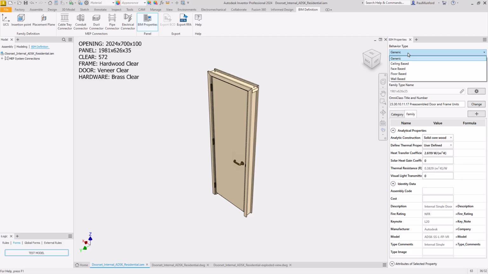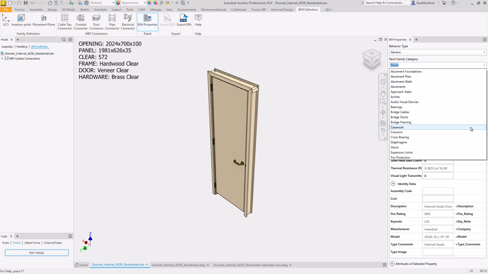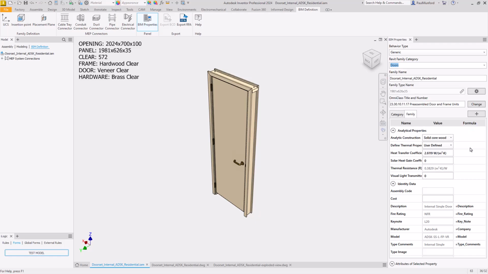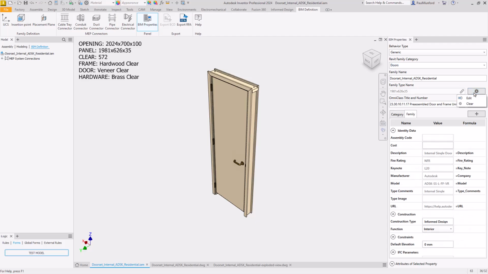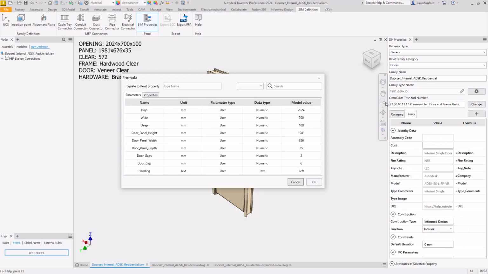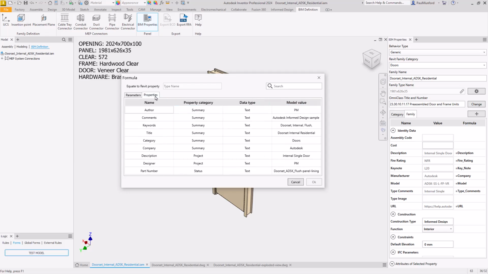For example, we could limit the hosts for this item to ceilings or floors. We can change the Revit category, and notice when we change the Revit category, we also change the information that's available to us in the form below. Revit category and family name are required by Informed Design, and we can insert those here. We can add information directly into the form, or we can map the information to the parameters or iProperties that we already have available to us in our Inventor model. That way, when we update Inventor parameters and iProperties in future, they will automatically be propagated through into the BIM properties, and then we can publish them straight up to Informed Design.